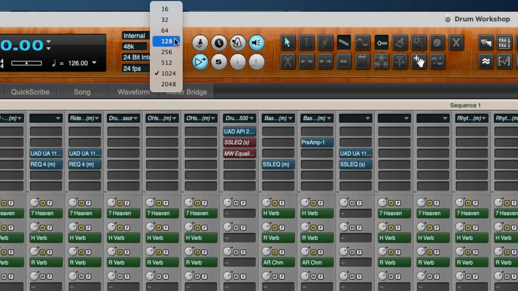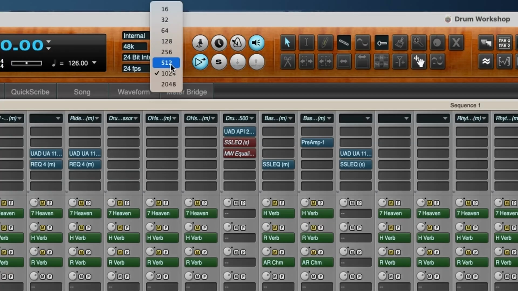And when you're tracking, you might need to decrease your buffer size down to 256 or 128 if you're getting any kind of latency in the drummer's headphones. I might have mentioned that earlier, but if there's a latency problem, you might be getting a little echo in the drummer's headphones, and that's very distracting for someone who's trying to keep time. Even a slight echo can hinder that performance.